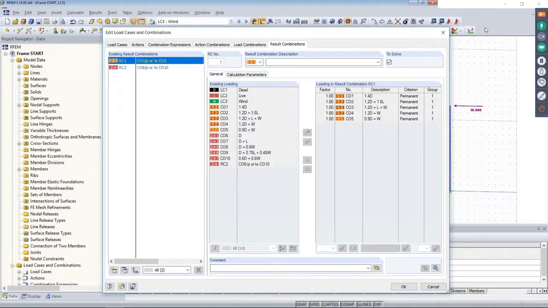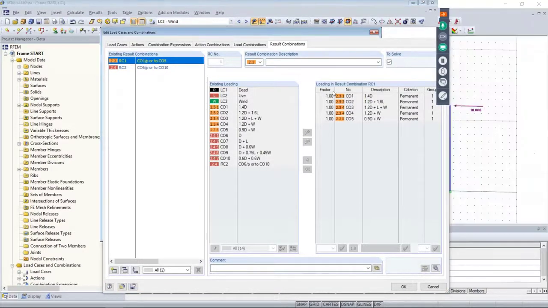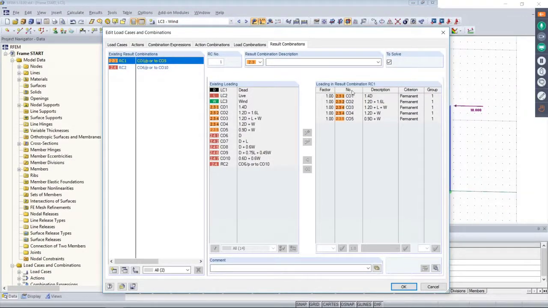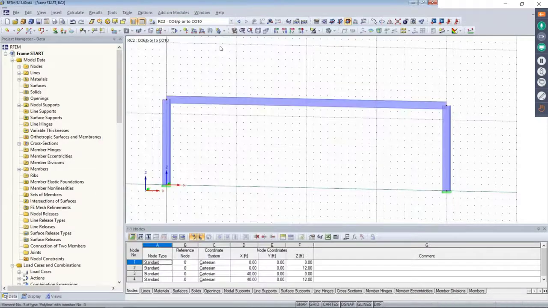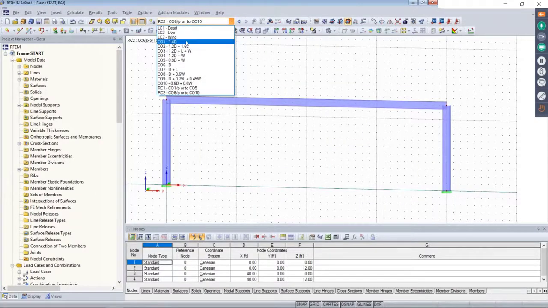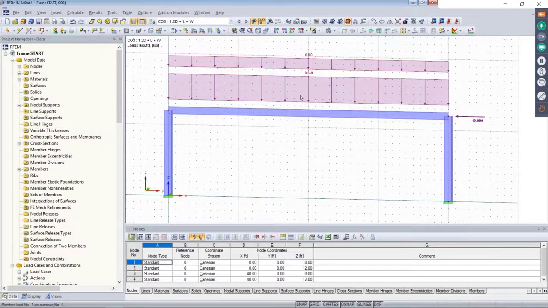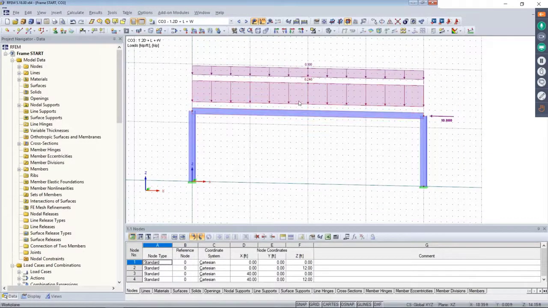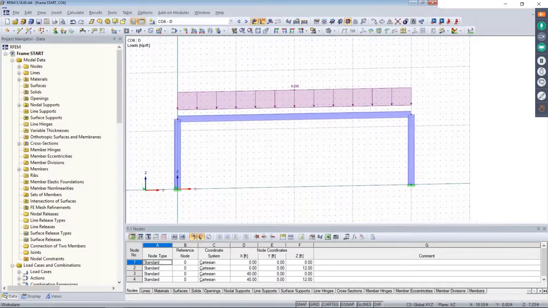And the Result Combinations tab is going to be just an envelope solution. So it's going to give us the max and min results for all of our LRFD load combinations and max and min results for our ASD load combinations. So what I can do from this dropdown is view all of these different load cases and combinations acting together on the structure. So here we'll see dead, live, and wind load with the applicable load factors all applied to the structure.